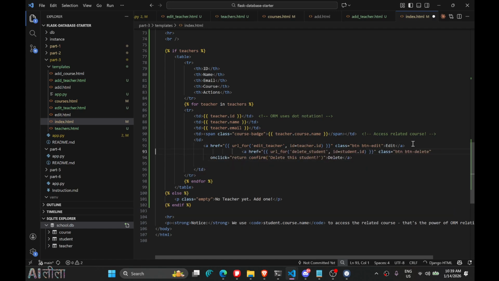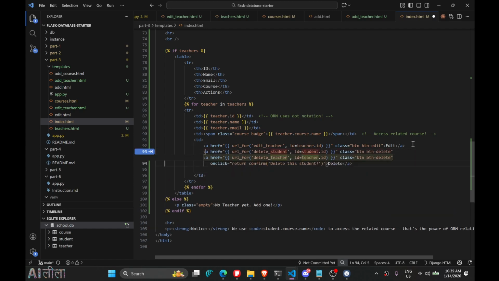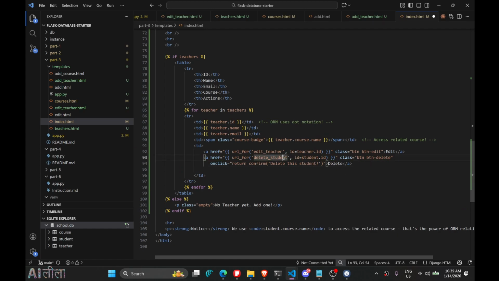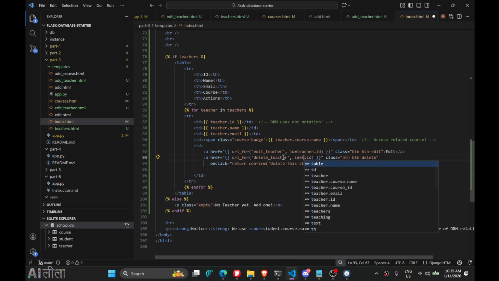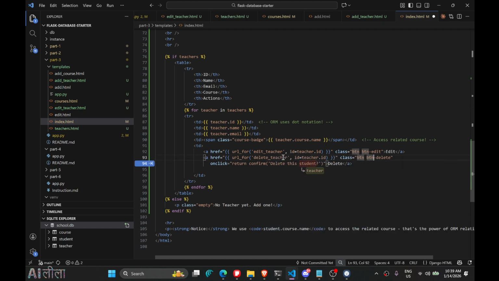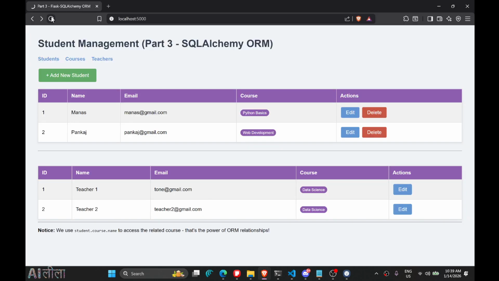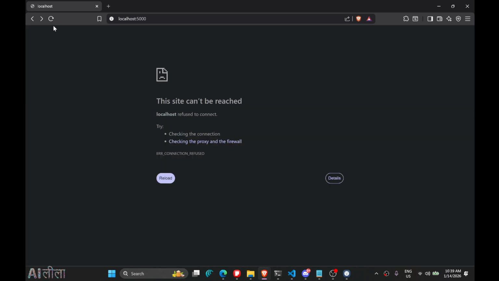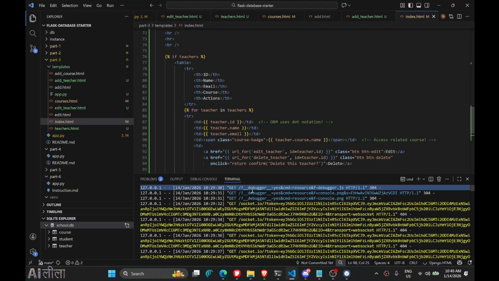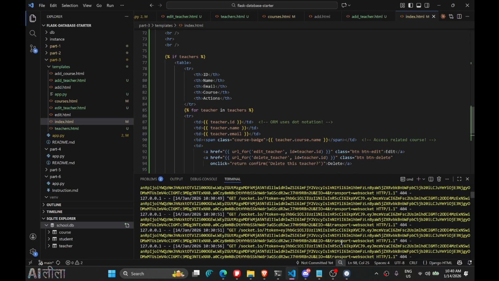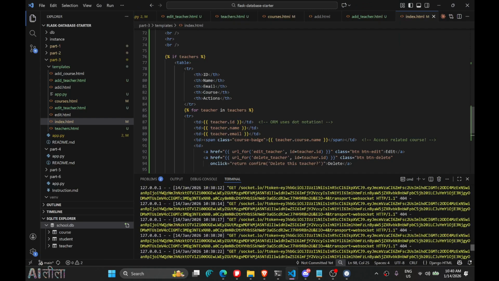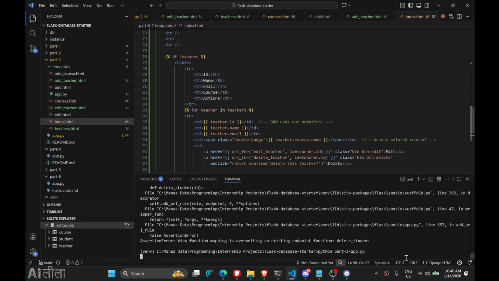enter, paste, shift tab, and delete teacher id equal to teacher.id, return delete this teacher, save, refresh, and let's try deleting teacher. So I'll check now. Now it is saying 500. So I think the server is stopped. So I'll go back. Yes, it was stopped.